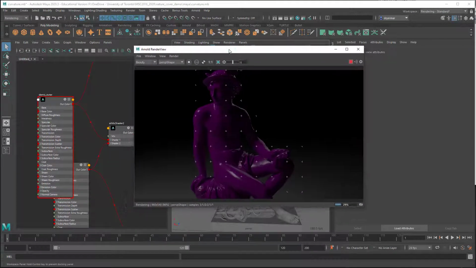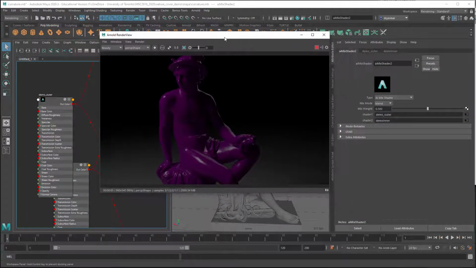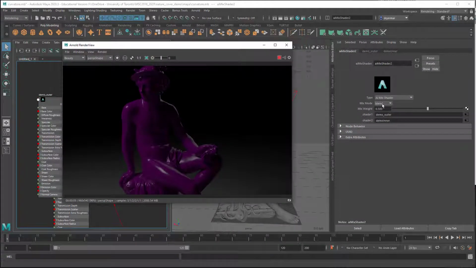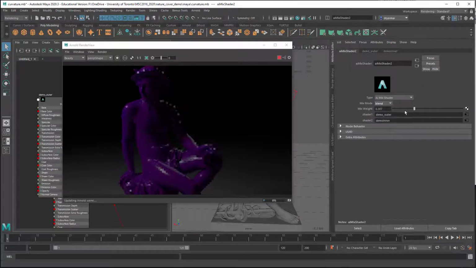So it's combining those two, and we're getting purple, the red and the blue, right? That's because the mix is just set to blend. You can also set it to add, so we'll add the two shaders together. But with the slider, we can go back and forth between the two shaders. So even this setup is quite useful if you just want to transition from one shader to another.